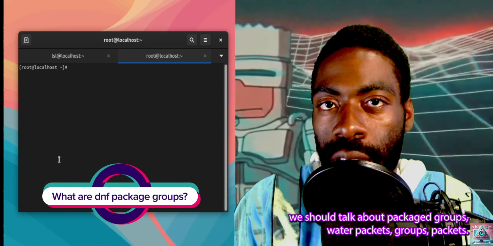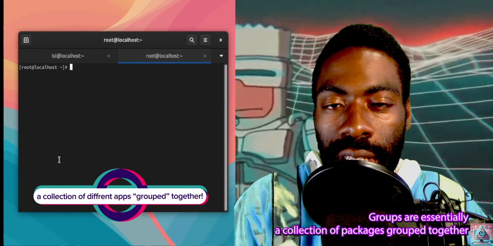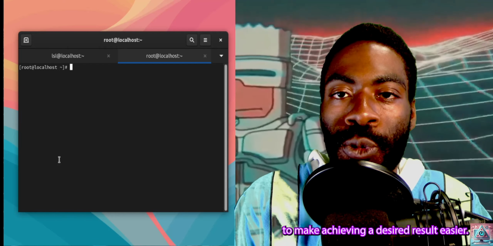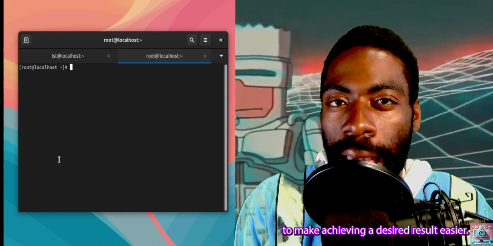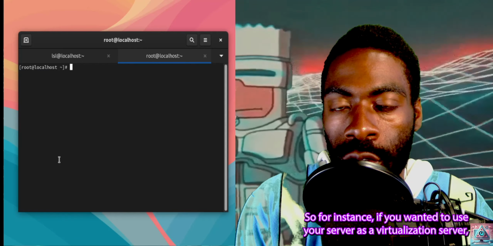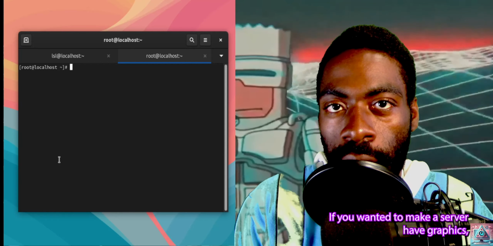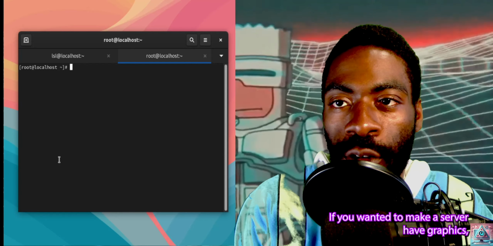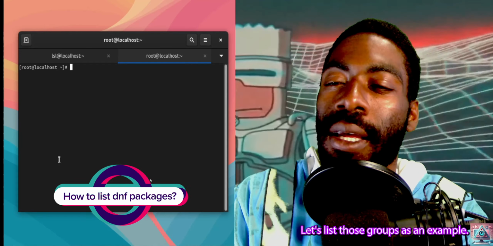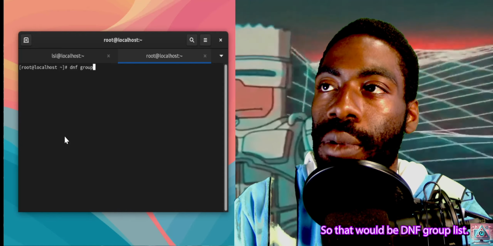Before we continue, we should talk about package groups. What are package groups? Package groups are essentially a collection of packages grouped together to make achieving a desired result easier. So for instance, if you wanted to use your server as a virtualization server, you would download the virtualization package group. If you wanted to make a server have graphics, like a GUI, you would download the GUI group. Let's list those groups as an example. So that would be DNF group list.